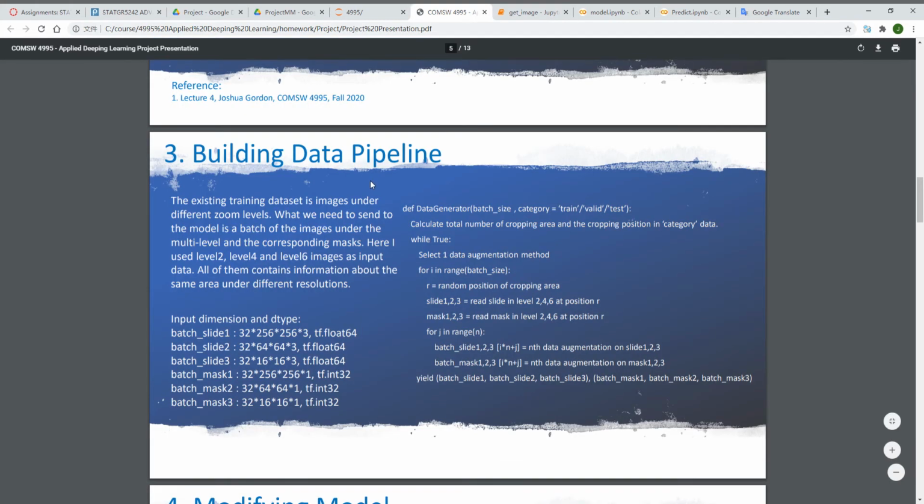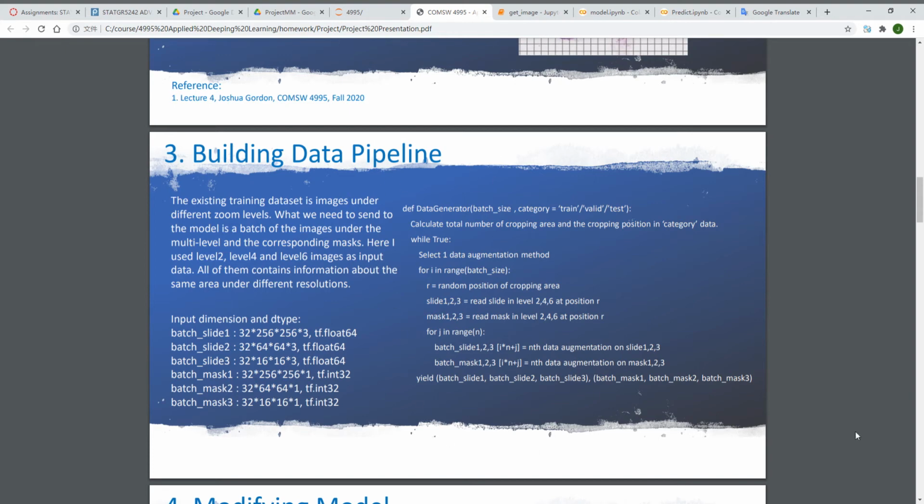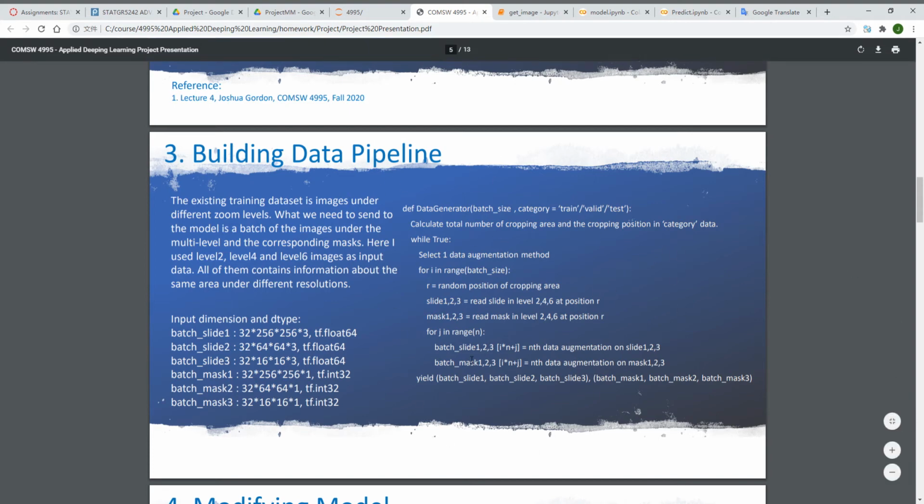After cropping the data, we need to build a pipeline like this. This is my data generator. First, select one image from the files and use one data augmentation measure. After selecting the batch size of data, I use 32 as my batch size, and return the image and the corresponding masks. I use 3 levels of data. Their resolutions are 256, 64, and 16.